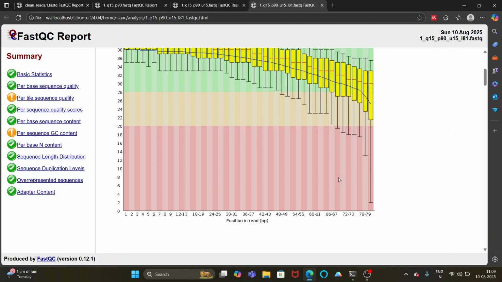So this is a proper report. It's not that it should be in the green line, but if the parameter or criteria is showing a tick mark here, you can proceed with that, no issue. Tick or either exclamation mark. I'm not going to change the per tile sequence quality again, because if I do that, then I will lose more reads in this case.